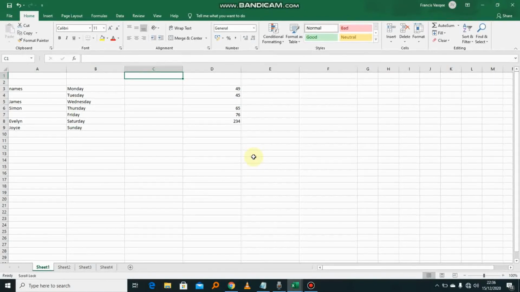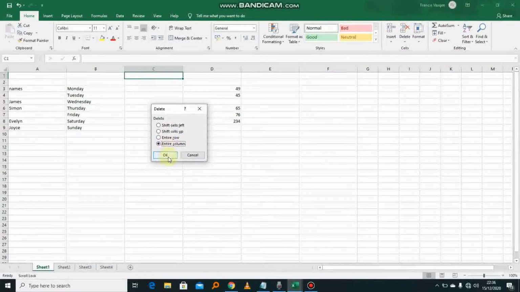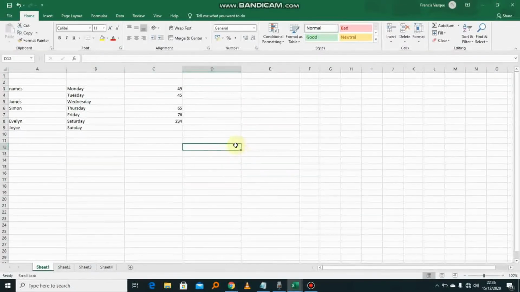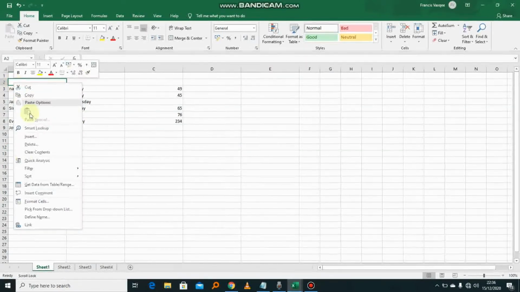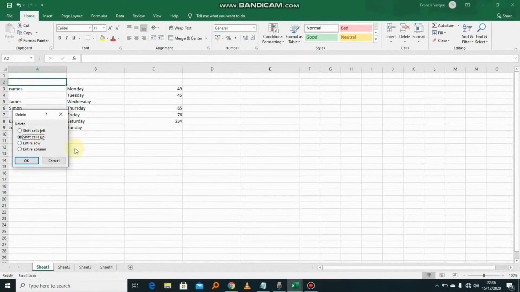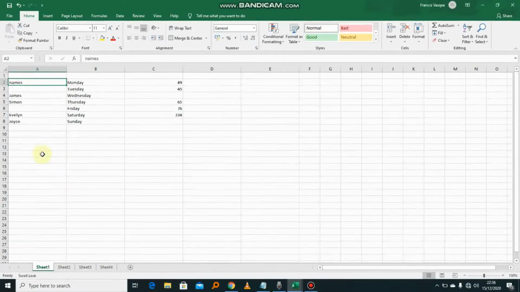So that's just how you can play around with rows, columns and cells. You can expand them, you can add or remove. If I want to delete this, then I'll just go and say delete entire column, then I'll just remove it. Same applies with the rows. If we have any empty row here, I can right click and say delete entire row.